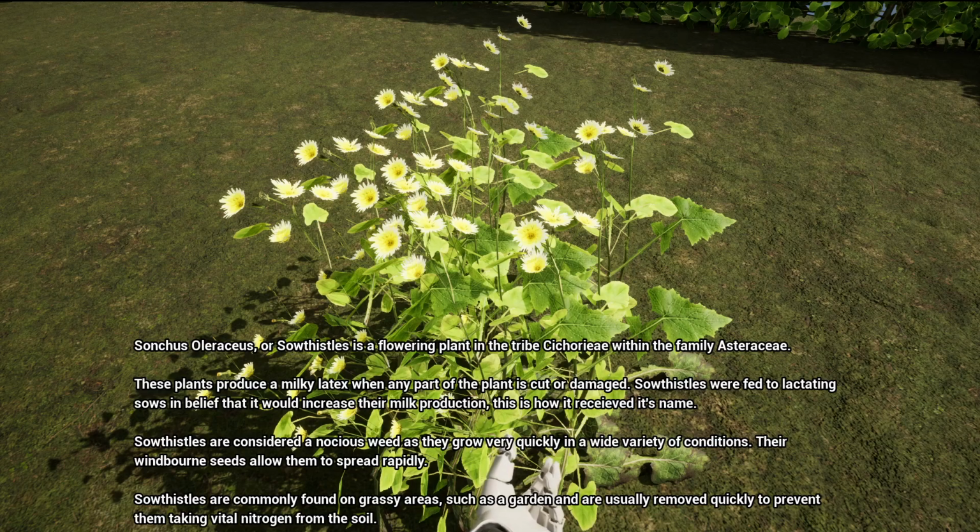The family that the plant is from. That's more for people who want to know more about specific plants. So it says a bit of what the plant does. These plants produce a milky latex when any part of the plant is cut or damaged.